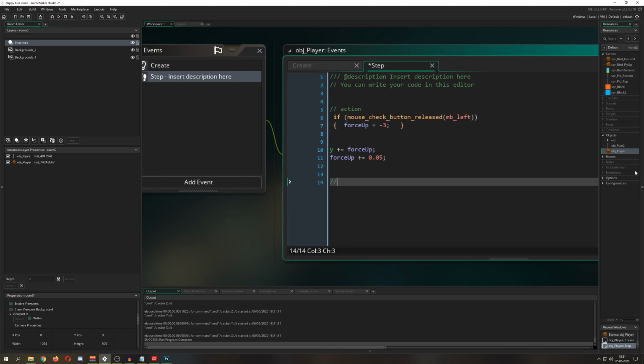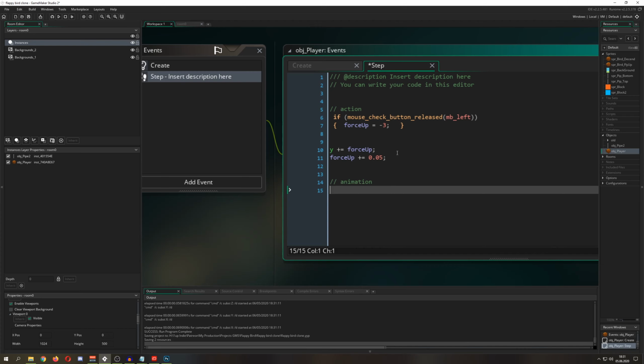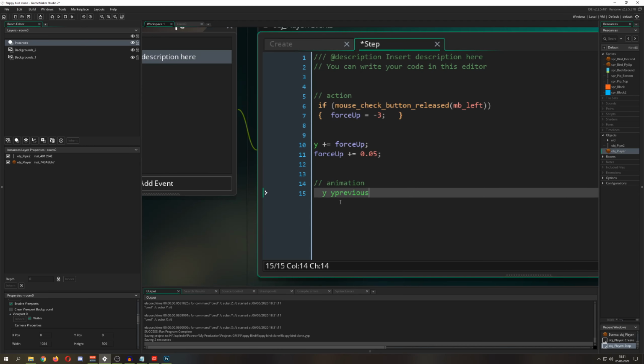But maybe you want to do a little bit more, so let's go and do some animation. And how can we actually check if we are going up or going down? Well, we can compare our current Y position with our previous Y position. So this is pretty handy.